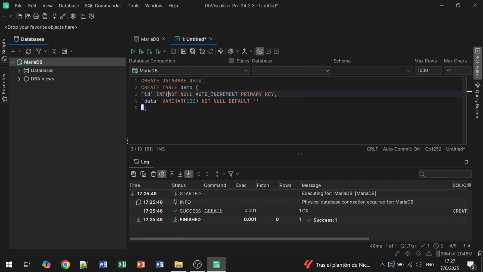And let's make our ID column have integers inside of them. So what we did now is we told our database that we want to create a table called demo with 2 columns inside of them. So one column will be called ID. It will contain only integers of up to 10 characters long. These integers cannot store null values.